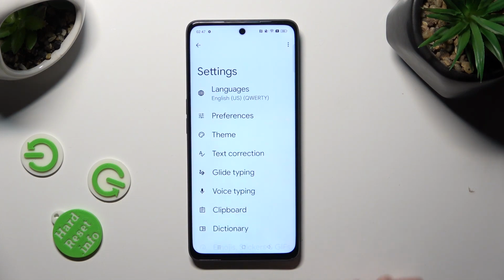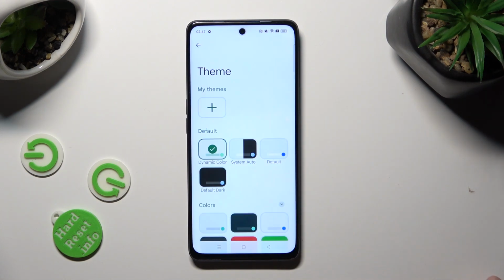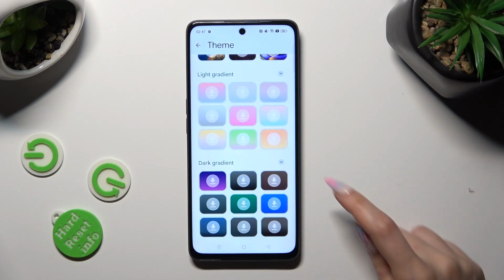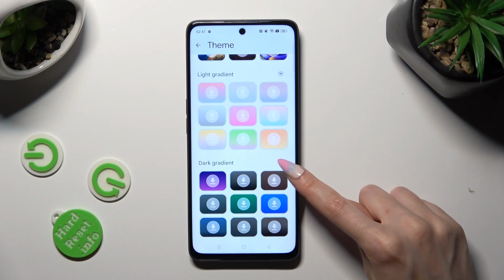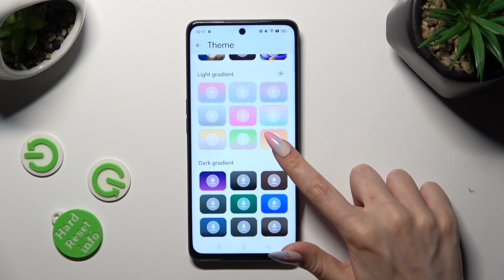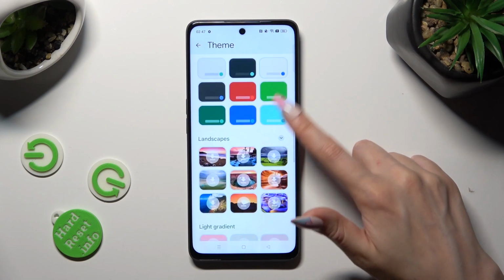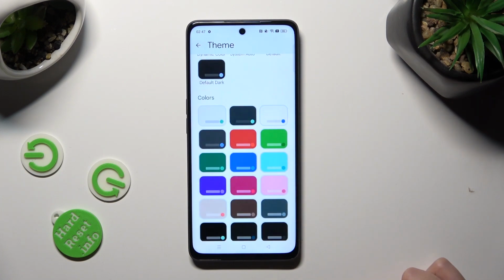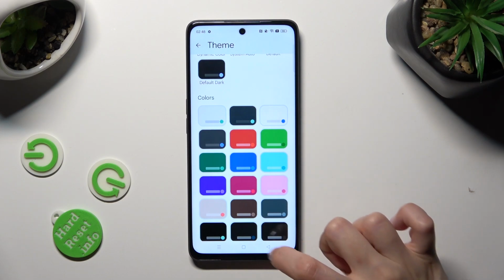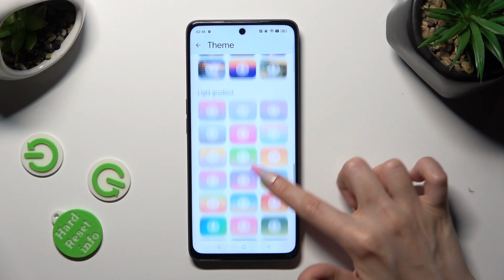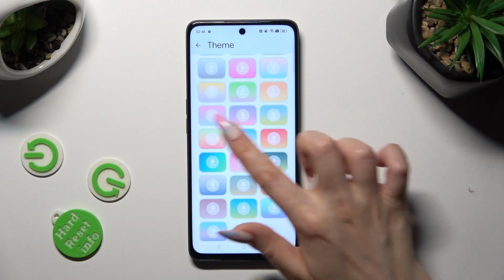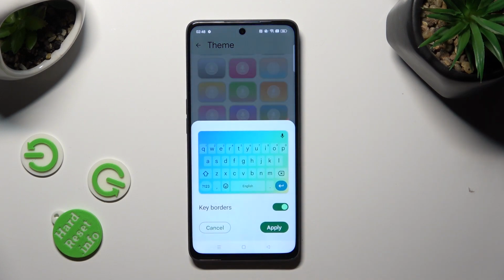Following that, go into the Theme section, and to change your theme, scroll down and tap on those dots at the top right corner. This way you will see all available themes. When you are finished, click on the best one for you. In my case, this one.